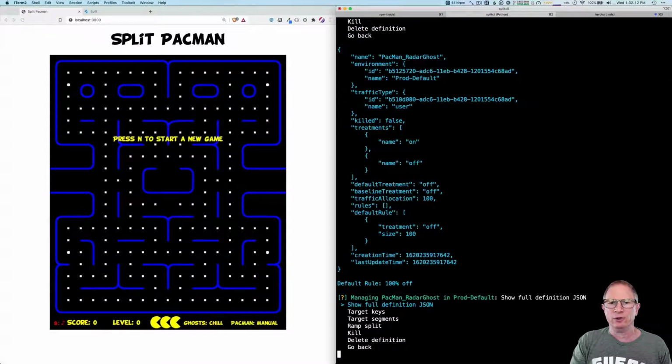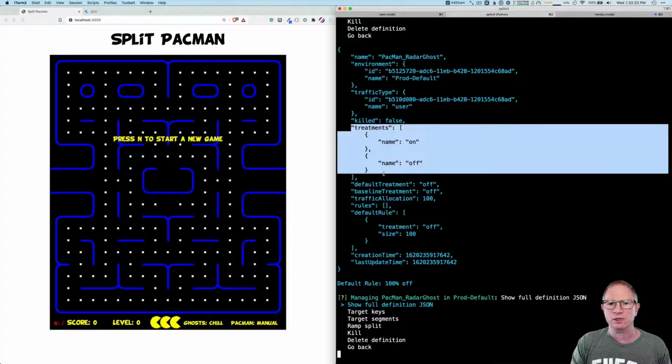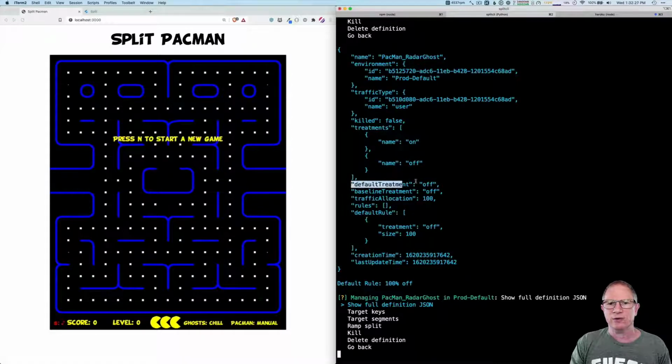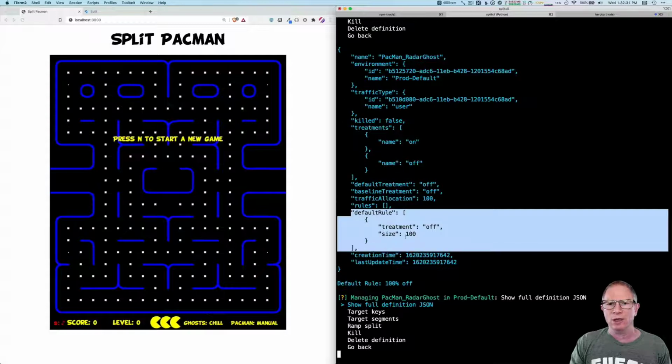I can take a look at the full definition of this split, of this feature flag that I've created. Now, not all this may look familiar, but I want to draw your attention to a few things here. First of all, I have my treatment names on and off, or my treatment states. I can see that the default treatment is off, and if I look at the default rule, 100% of the traffic will get the off state as it stands right now.